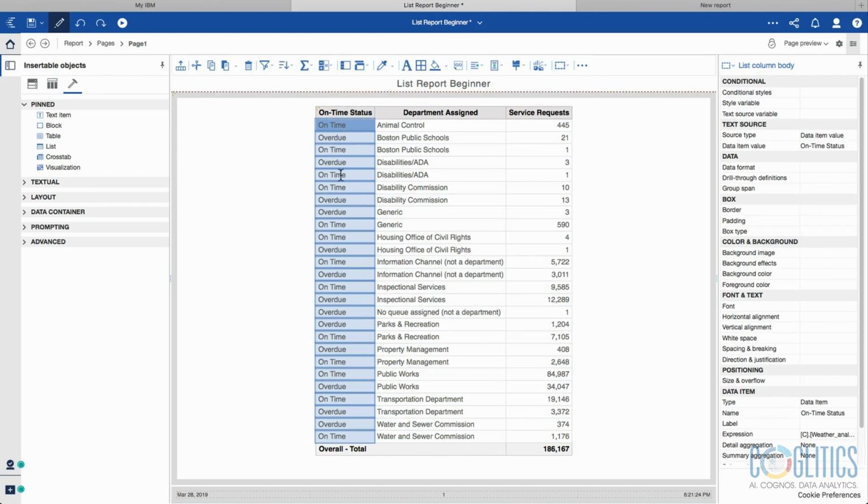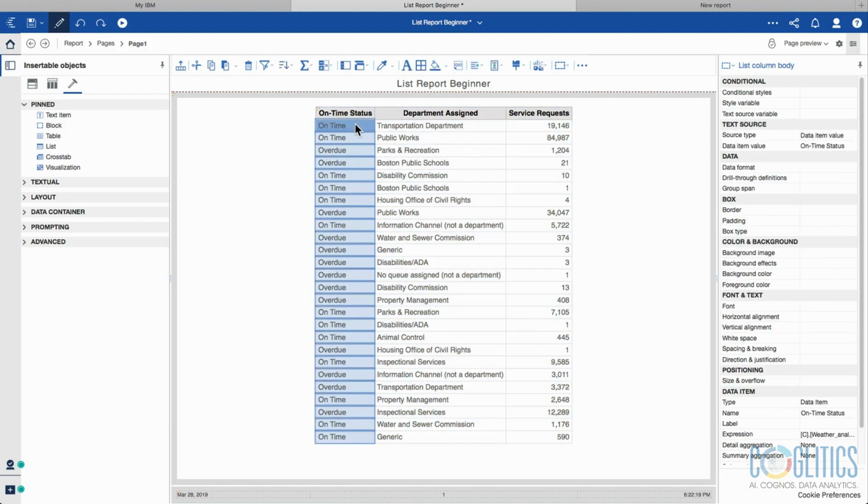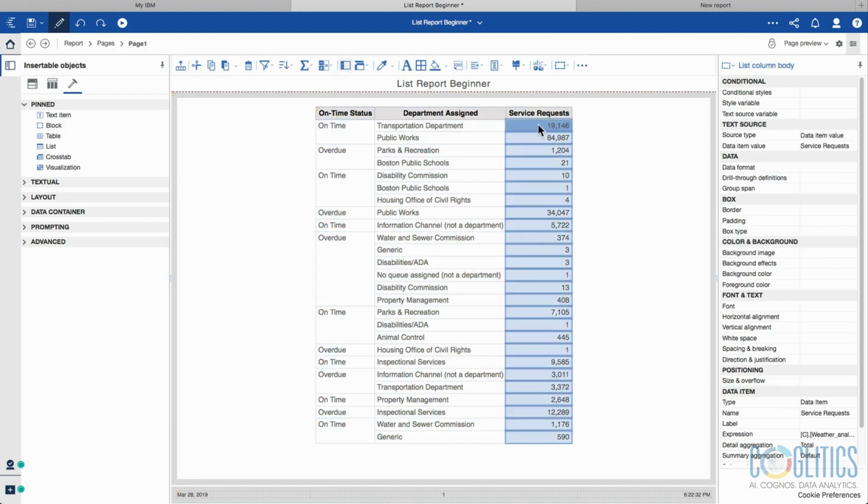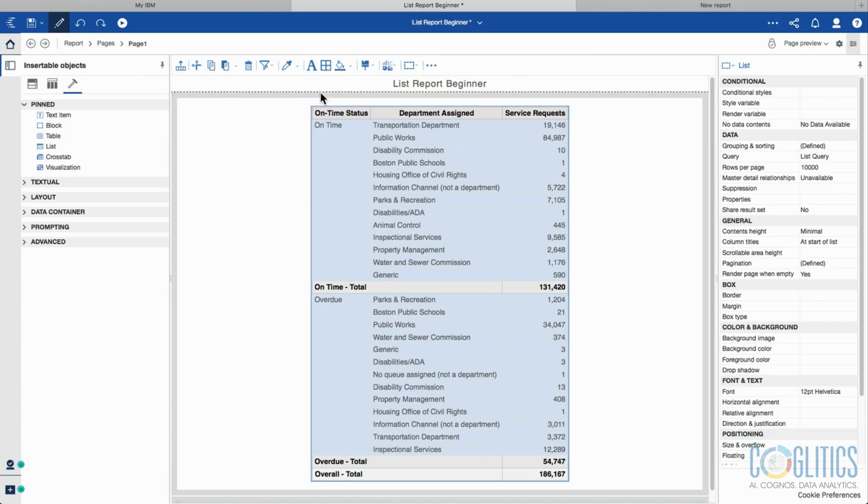So first, I need to group it. So let's do the undo. To group it, let's select the on-time status, press the group button, and then we are going to select the service request and click the summarize button, and we are going to select total. All right. Now, be aware that sometimes some funky things might happen. If you go ahead and you sort things before you do the grouping and the totaling, I think there might be a bug in the list report.